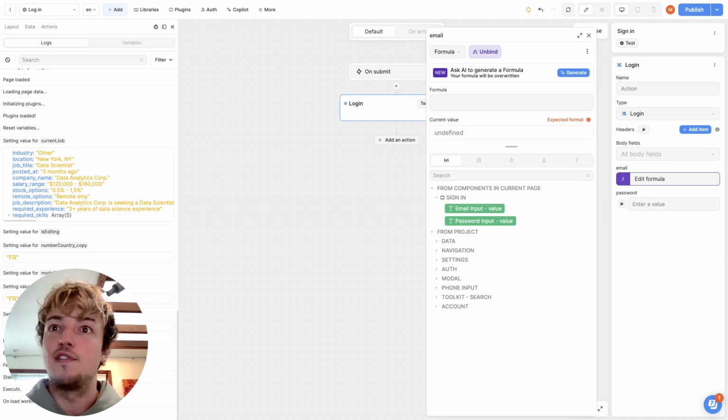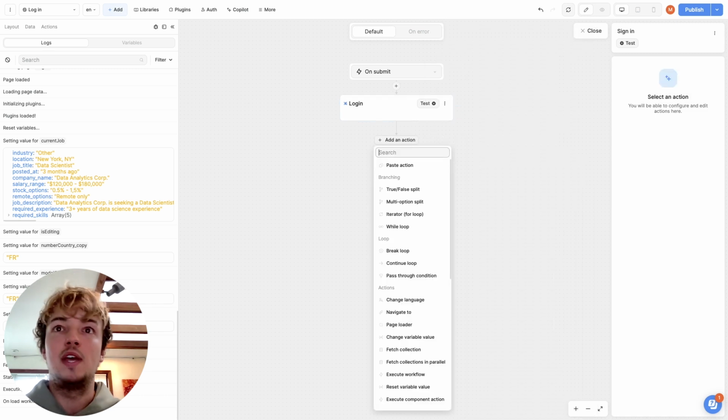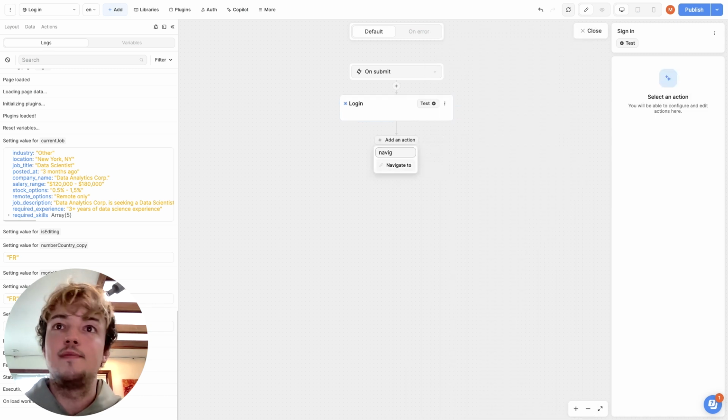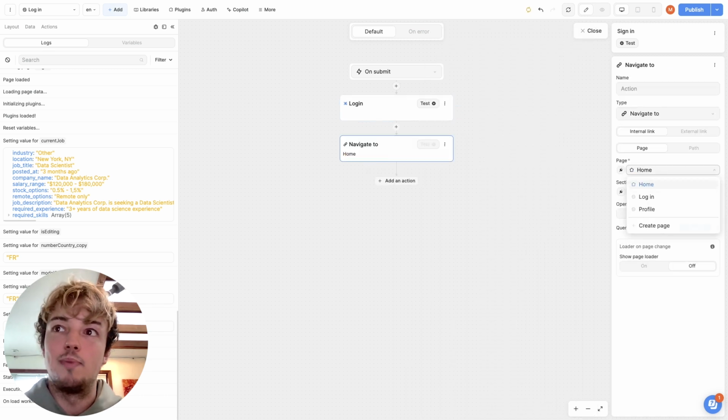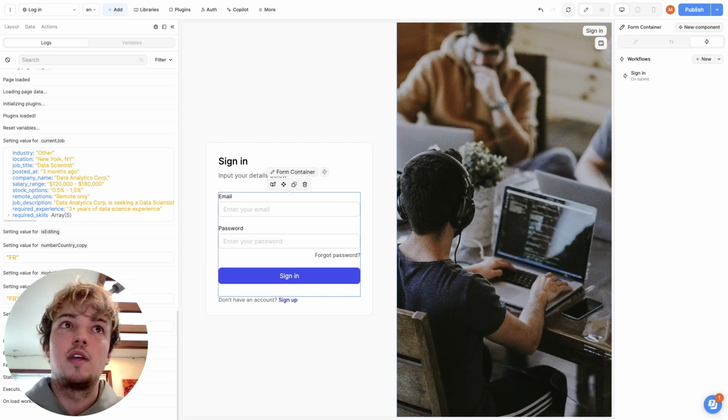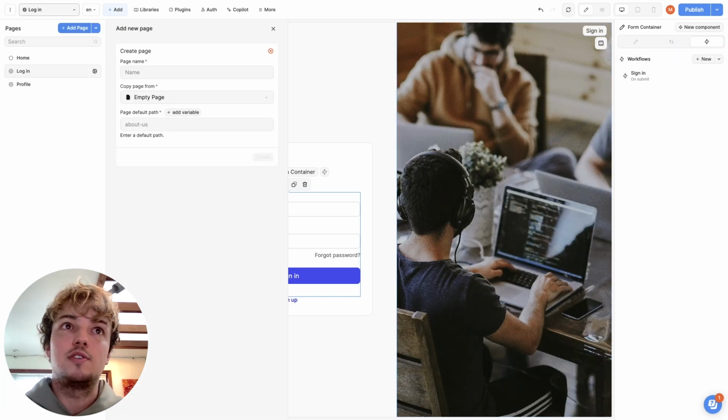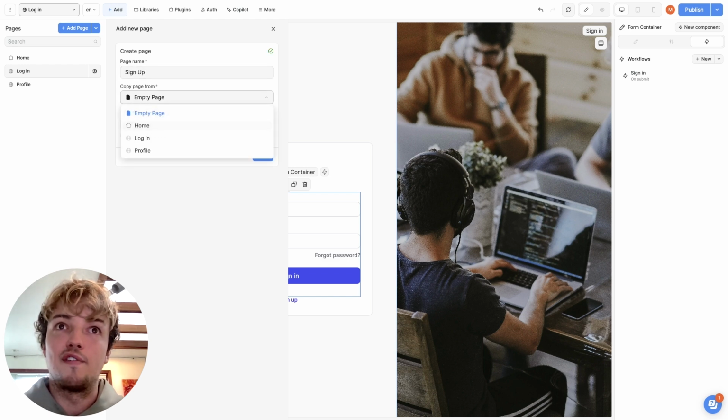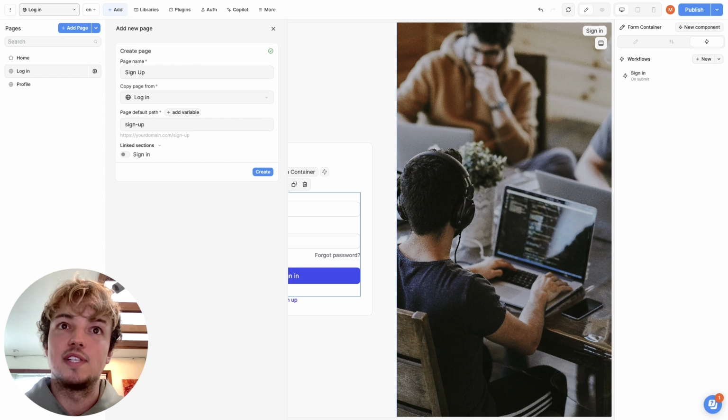We'll have it pass over the email and the password that the user inputs in that form. And then if they successfully logged in, we're going to navigate them to the home page, as that's where our job board is being stored. We're also going to need a sign-up page, which we'll just copy over from the login page just to keep consistent template.